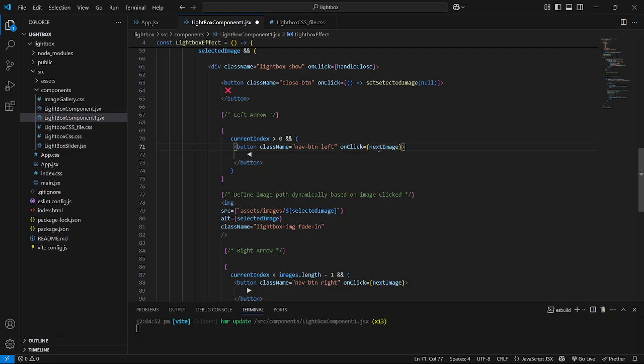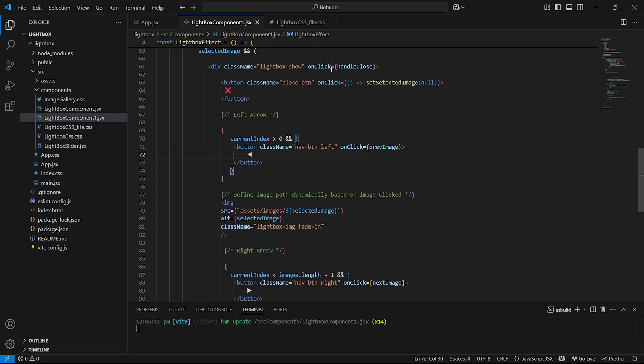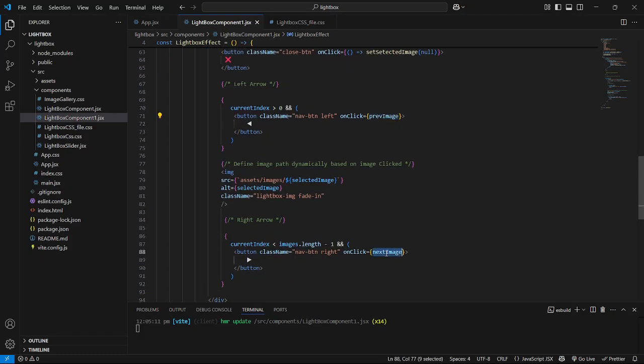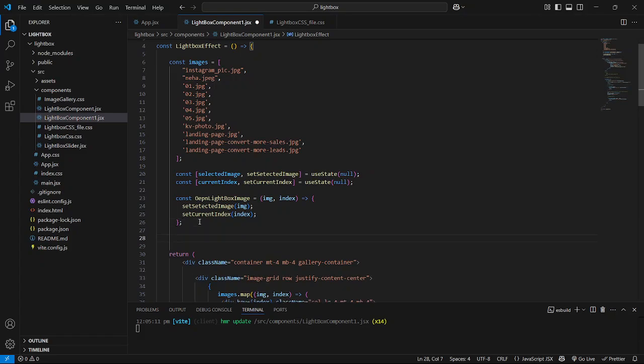To go to the left, we will define here the previous image. Give small p only: prevImage. This is it. Now we have to define this handleClose, prevImage, and this nextImage method as well. So we are gonna do that now. Come to the main part now. We are gonna define the methods now.